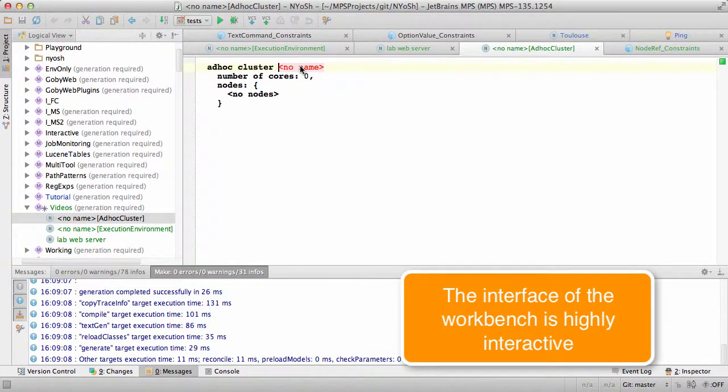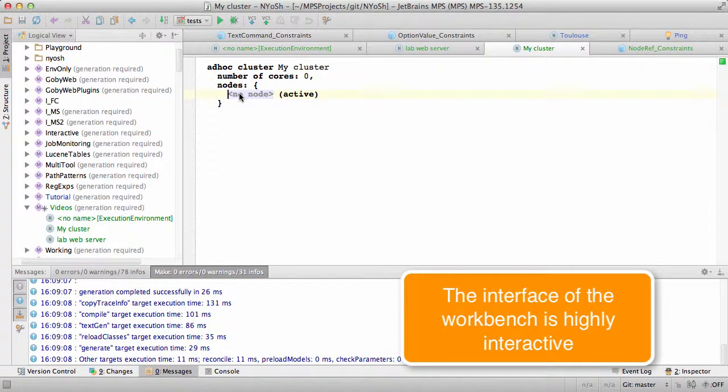We named this cluster. The cluster has a number of cores, which is calculated dynamically, as you'll see in a minute, and has a collection of nodes. At the moment, there's no node defined in this cluster. We can press return and add a node.